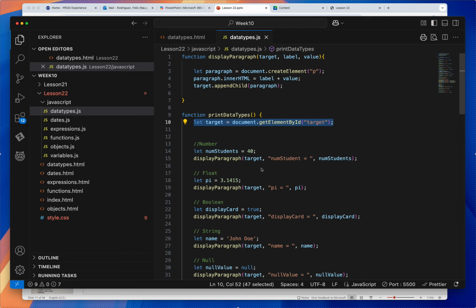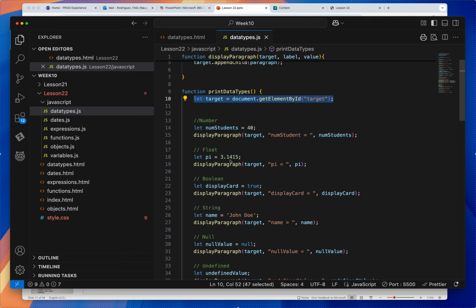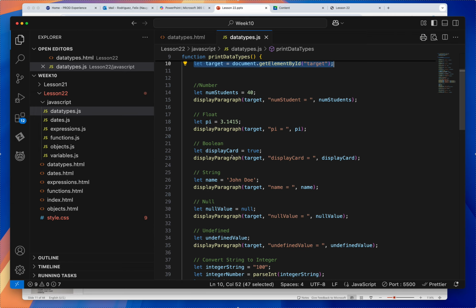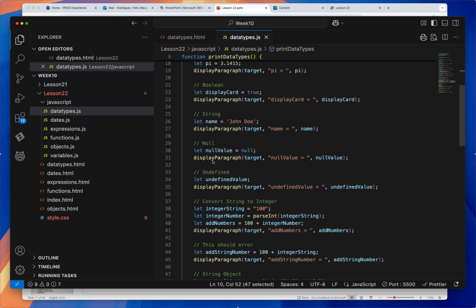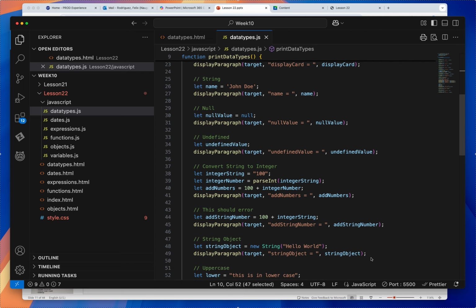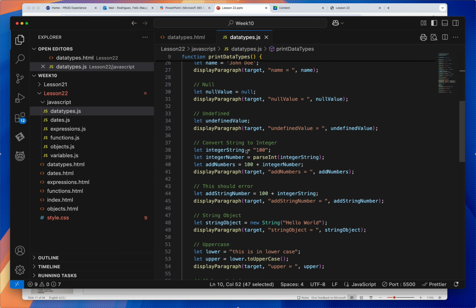So here we're doing number. We have a float here, floating point number. We're saving that. We're saving a Boolean. We're saving a string here. And then I show you the difference between null and an undefined value, what happens when you print those out. Show you how to convert. Here we start with the string, but convert that to an integer. And then we add that up.